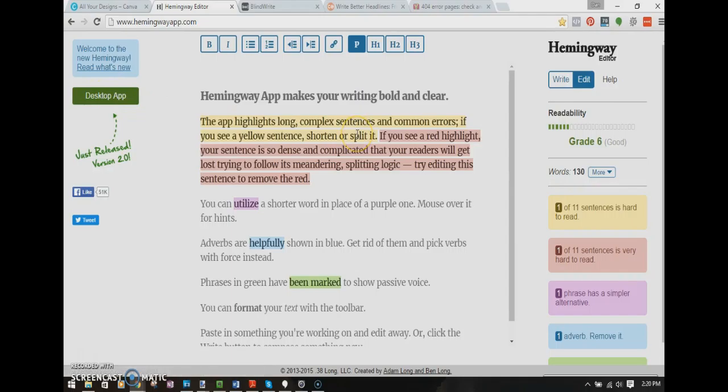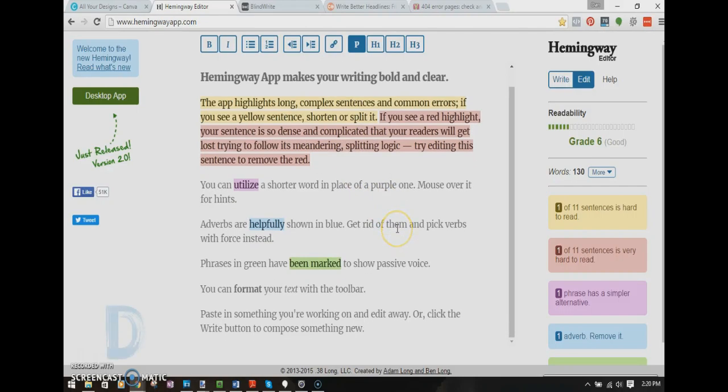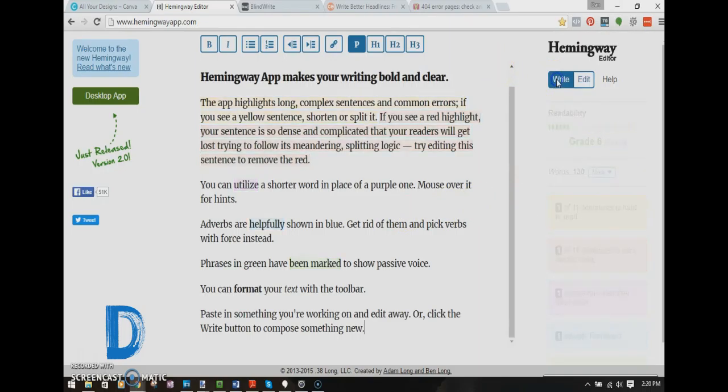So you would actually write something and then copy and paste it into here, and you could use it to clarify and shorten and punch up your text. So that's the Hemingway editor. And okay, so there's a write mode.